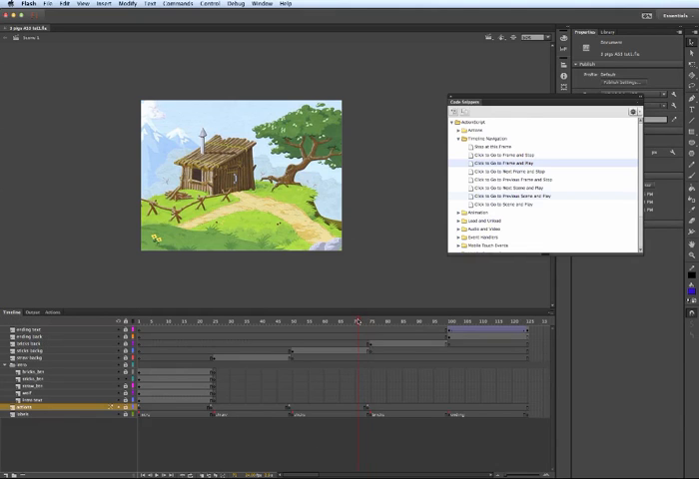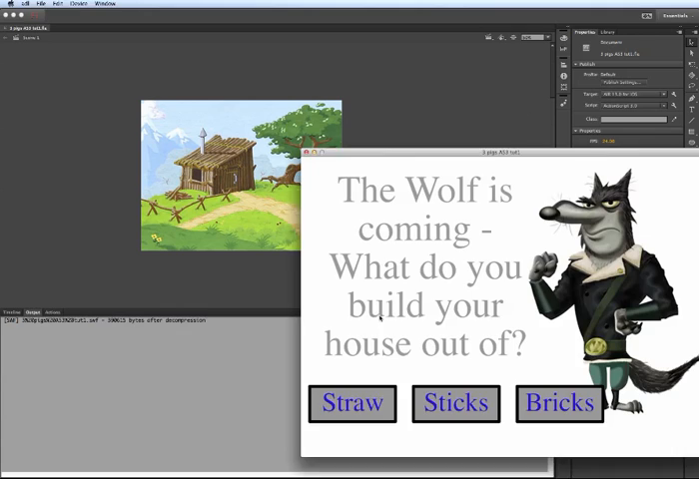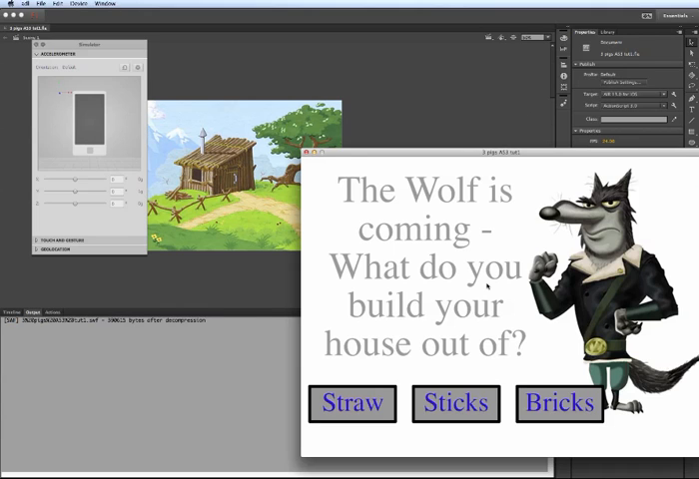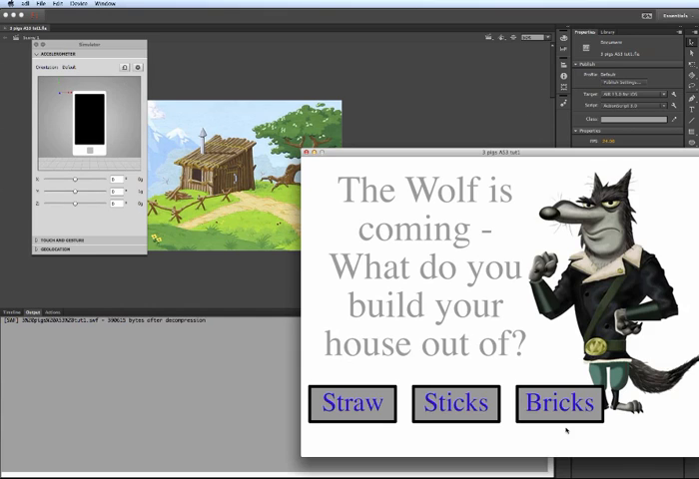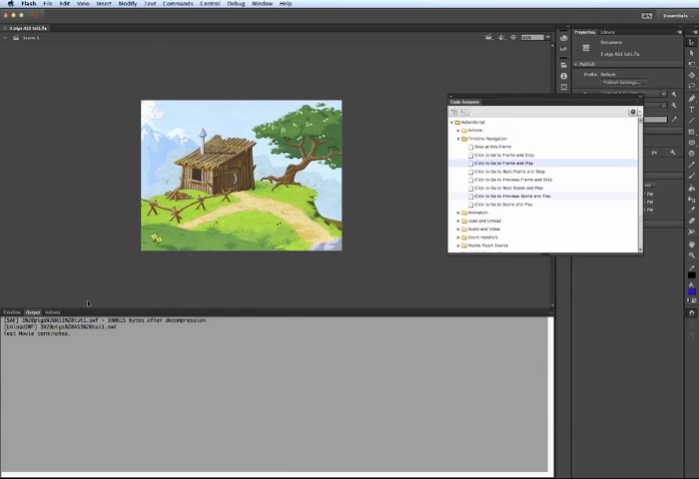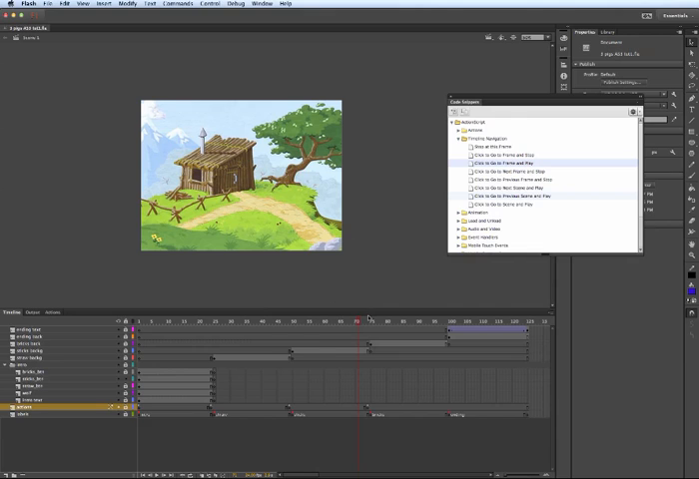All right, so now let's save it, export it. That should work. All right, straw button works, brings us back to the intro. Sticks button works, brings us back to the intro. Good. Last one up, let's just do the bricks. And that will be all 3 buttons.